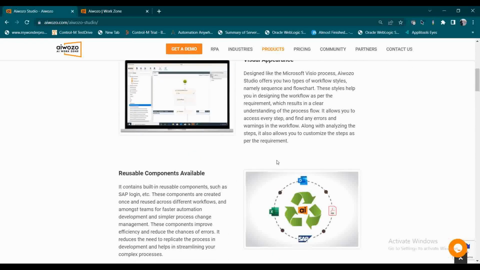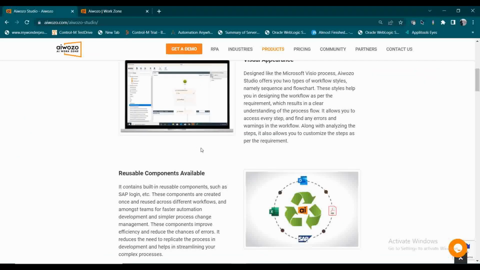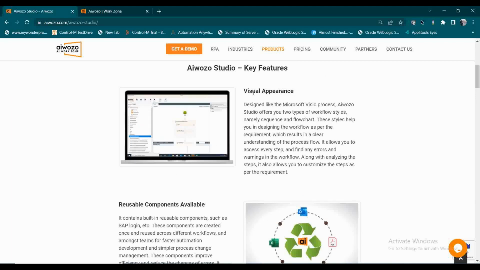So let me tell you about a few of the important things that Aiwozo is offering. As this studio is a community edition, there are limitations in viewing all the features that Aiwozo Studio provides. Okay, so in Aiwozo community edition, they are providing only very limited features, and a few things are really missing in this studio. I don't know why they are not offering all the features in the community edition. Okay, so a few things are like visual appearance. It means it is built on Microsoft Visual Process, so we can directly drag and drop the activities and create the flows.